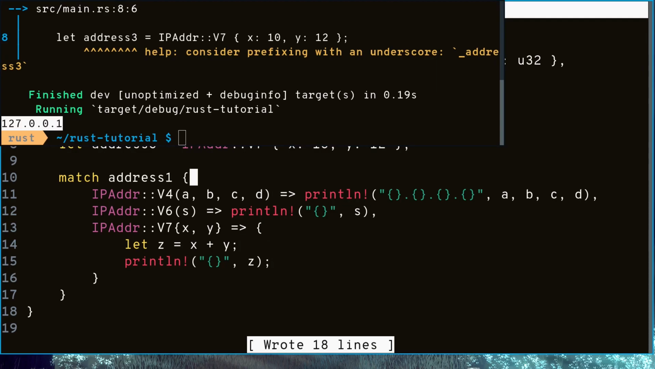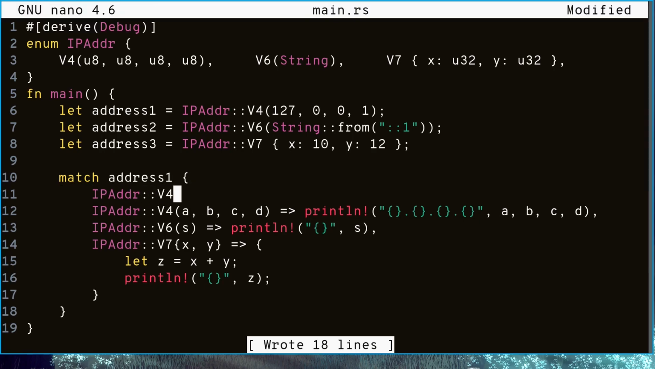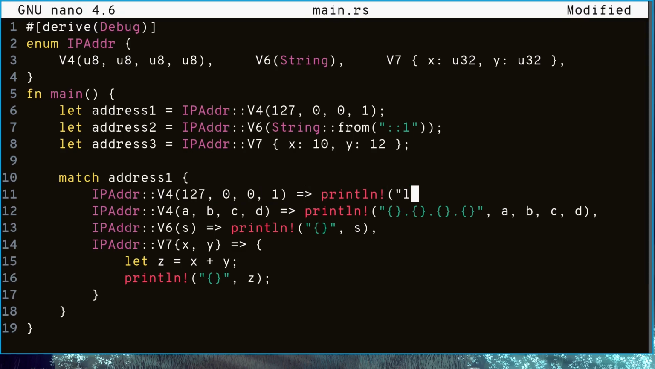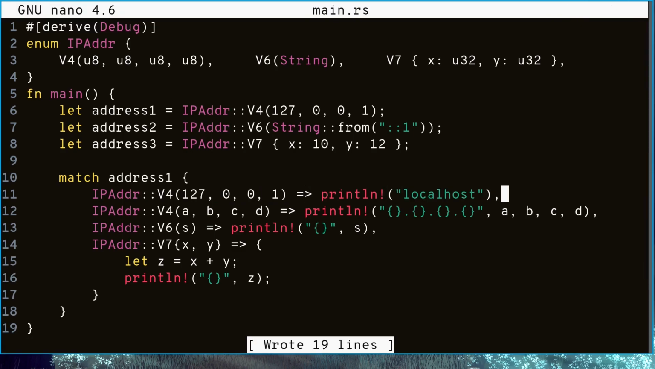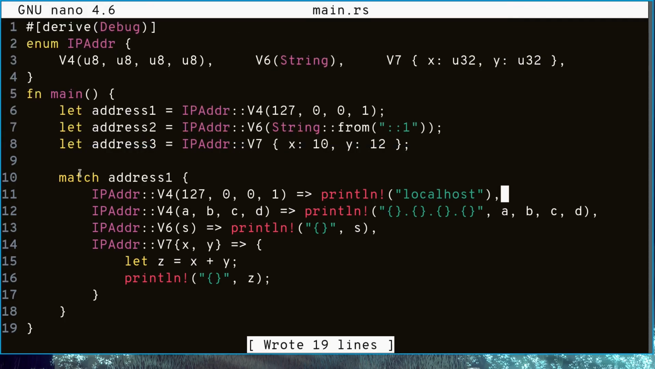Let's say we want to print localhost whenever an IPv4 with the values 127.0.0.1 is given. We can create a new pattern with all the values that we want hard-coded inside it. And now Rust will print out localhost whenever we have a version 4 IP address with values 127.0.0.1. One thing to note is the patterns are evaluated from top to bottom. Rust will execute the first pattern it matches with and disregard all the rest.